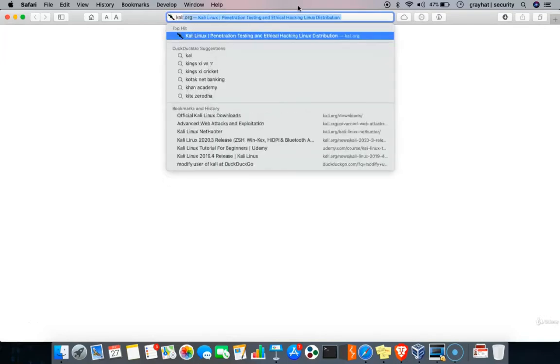Kali Linux is the tool that we are going to use here in the setup. So the very first part is to set up Kali Linux, download Kali Linux, and we will walk through all of the processes in this lesson. So going to the first one, that is kali.org.